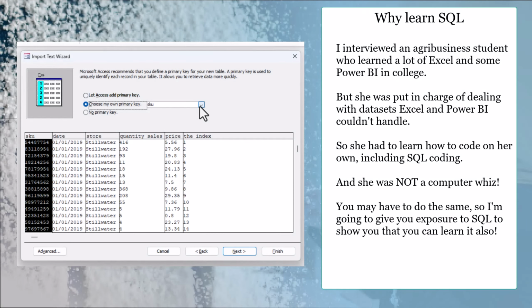To start this, let me explain why I'm having you learn SQL. I once interviewed an agribusiness graduate who had learned a lot of Excel and some Power BI in college, but she went to work for a grocery store and was put in charge of dealing with data sets just way too large for Excel and Power BI to handle. So she had to learn to code on her own, including SQL coding.